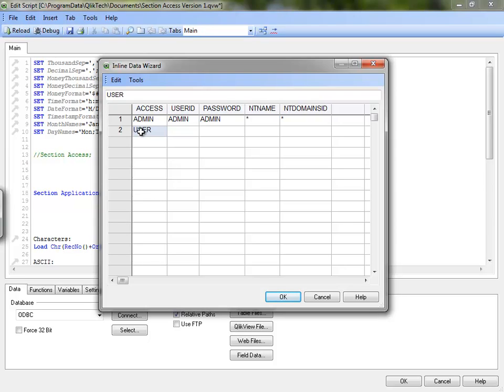And we're just going to say user, and we're going to say user 1, and the password is user 1. You see I'm just not getting too complicated here. And then user 2, and then star and star. Okay, so I have two different users. I have one admin.